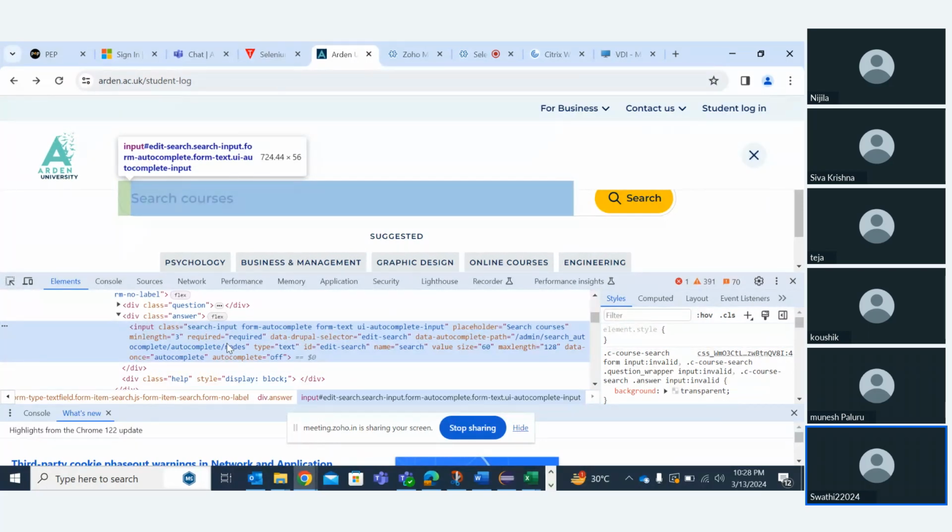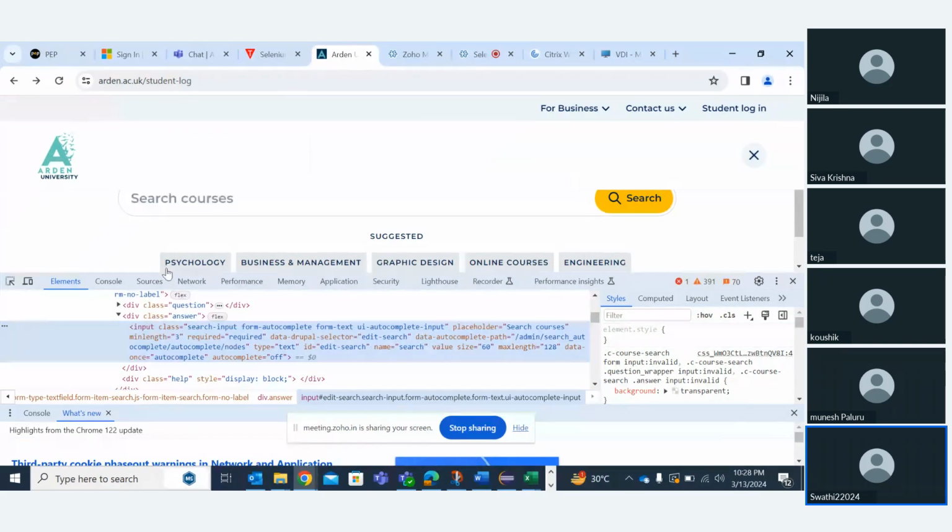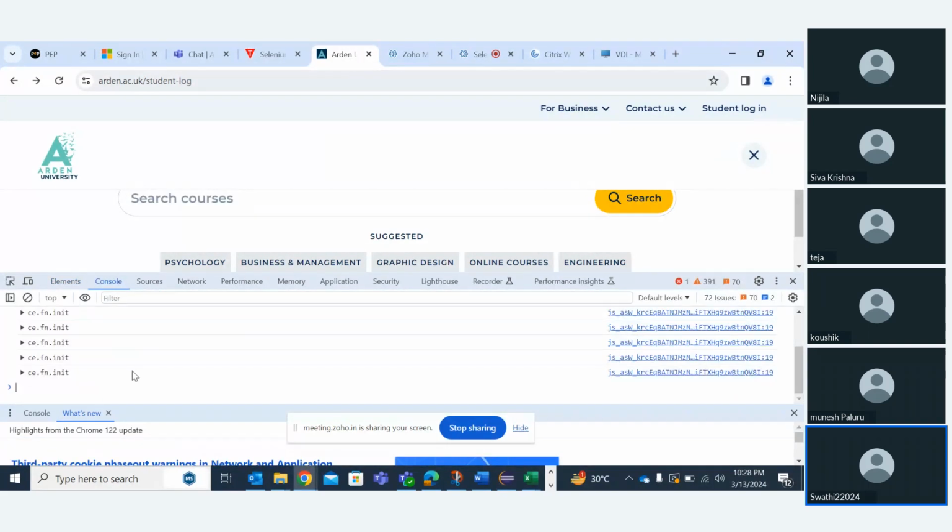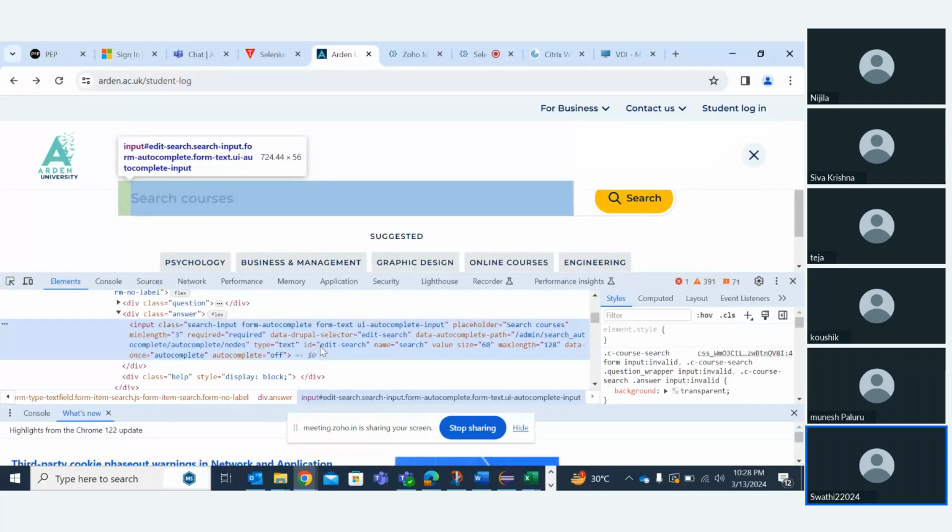So among that, let me try to figure it out. Okay. So first, let me try to go with an ID. I will tell you why ID. So let me go with an ID first, because class doesn't look meaningful to me. For me, placeholder looks meaningful. So let's come from the starting. Class, search input, form, autocomplete. This doesn't look meaningful to me.